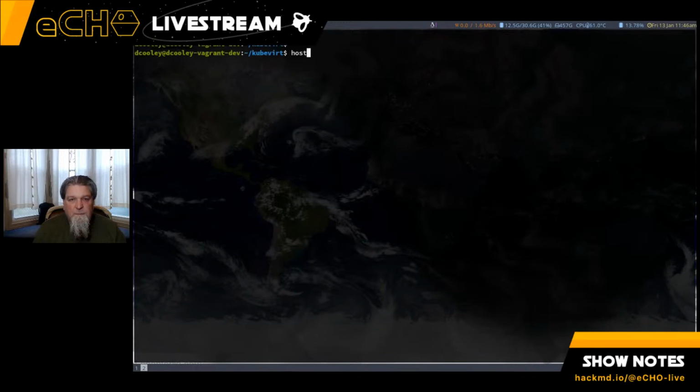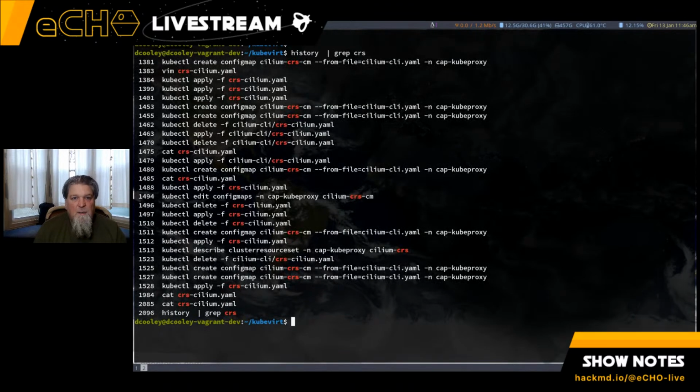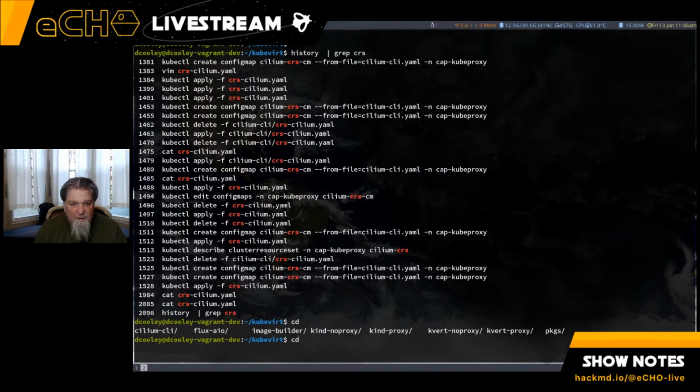So the command I used to create the config map from before. I'm going to do something very similar there. Let's see, where did I put that? I put that inside of Flux AIO. kubectl create configmap flux-crs-cm --from-file equals.